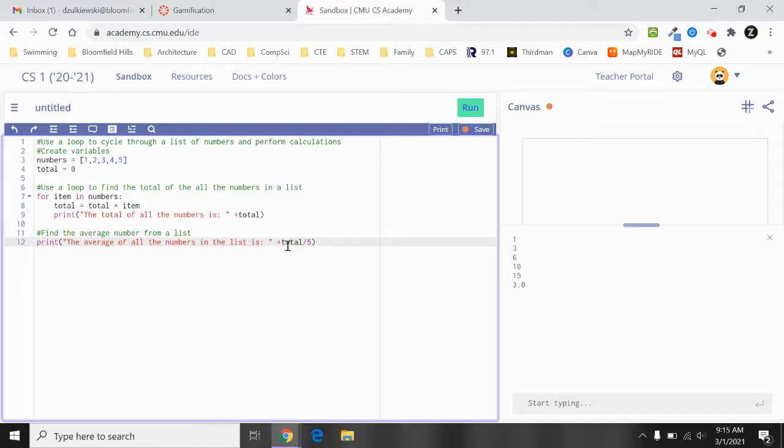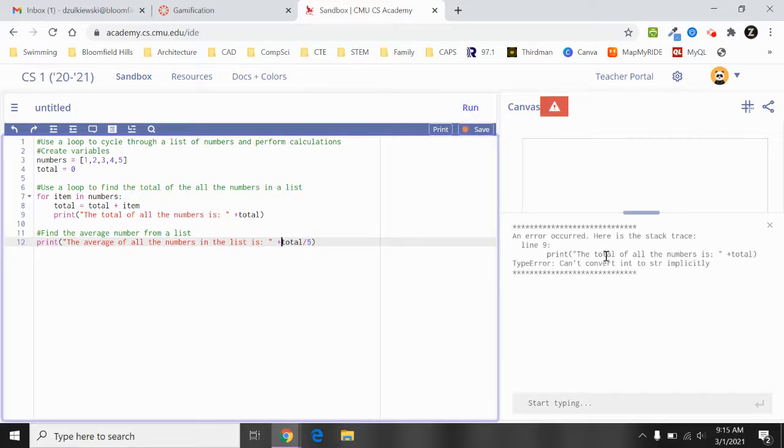All right, let's see if this works. I have quotes, I have a plus sign, and I have total divided by 5. We might have to put that in parentheses or quotes maybe. So let's test this. Oh, we did receive an error. Line 9, total of all the numbers is, can't convert string implicitly. Okay, so we may need to convert these numbers over if we want that print statement to work well. We've seen some examples of this along the way.